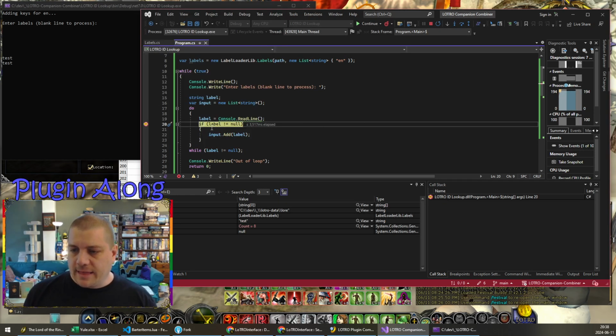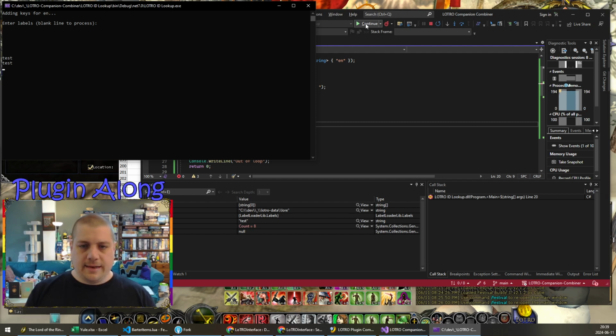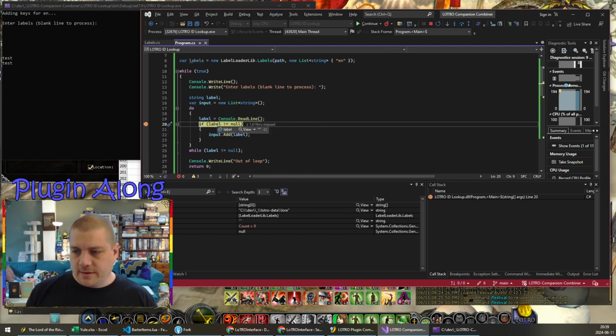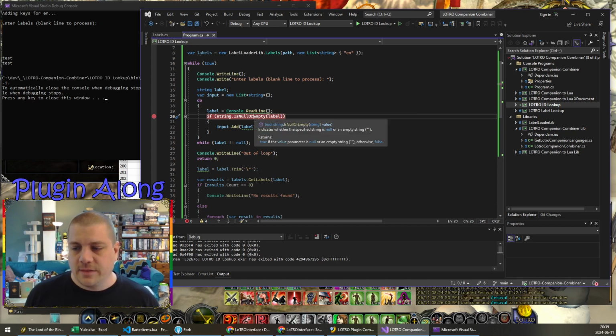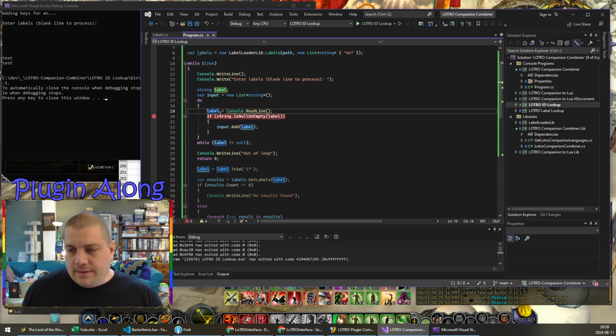Okay, label here is test. Awesome. Keep going. And then if I do that, label here is just empty. Okay, perfect. So we can do a string is empty check, string.IsNullOrEmpty, instead of just checking for null. And that will catch both the Control C where it was null and the blank line. Okay.